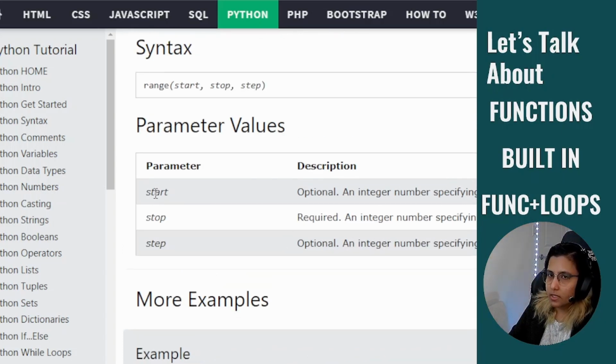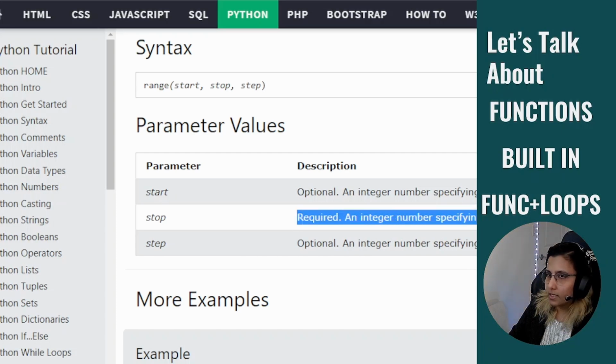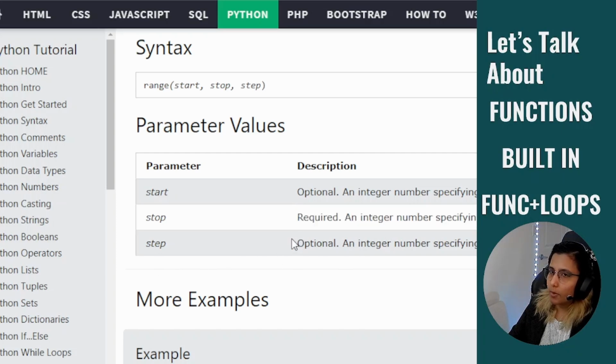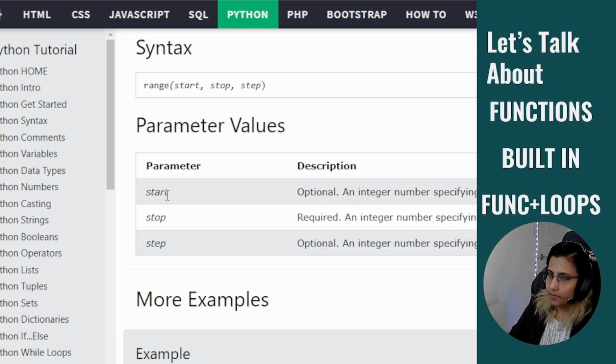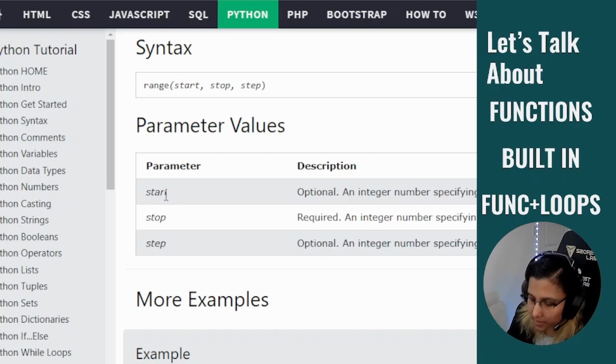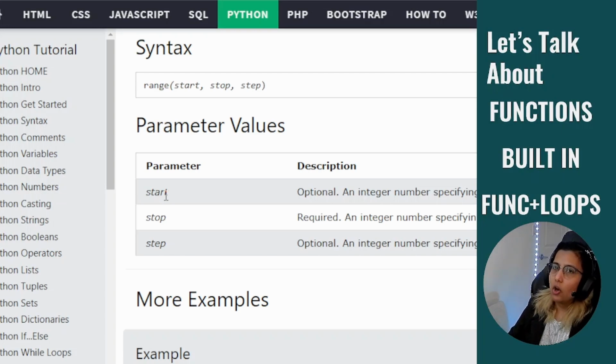So here you can see start is this. It has the default value of 0. Stop is a required argument. It doesn't have any default value. And step, the third argument, it's an optional argument. The default value is 1. So this also explains required and optional arguments.